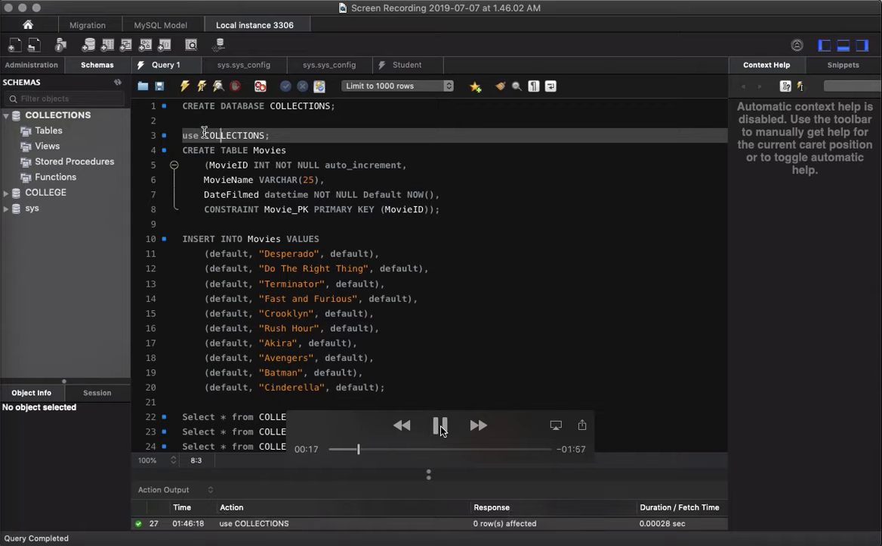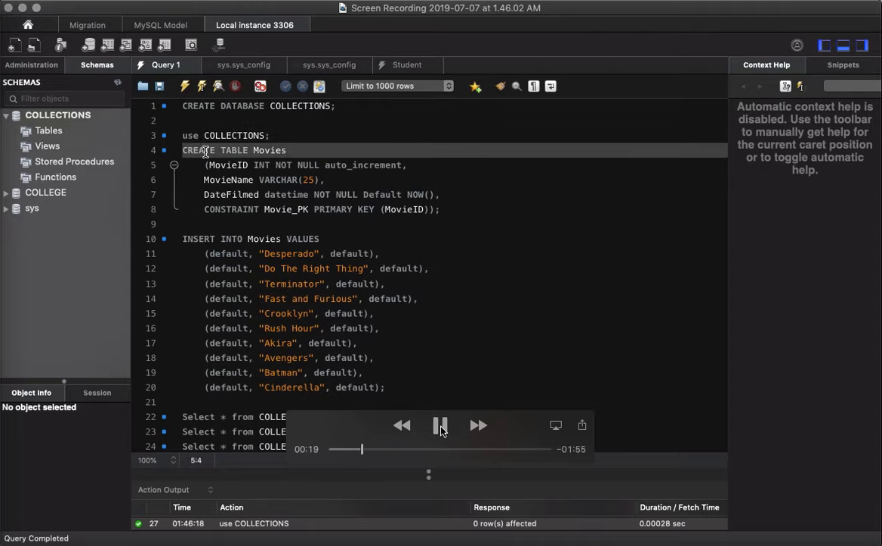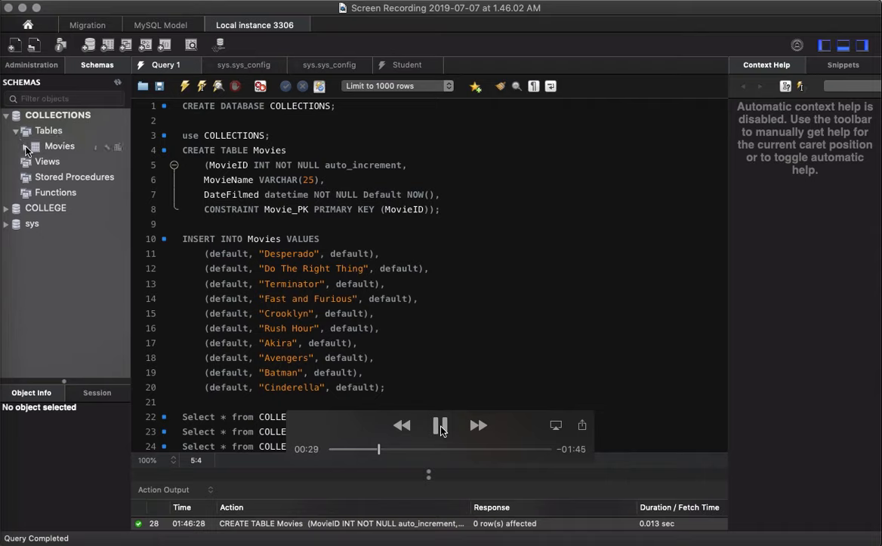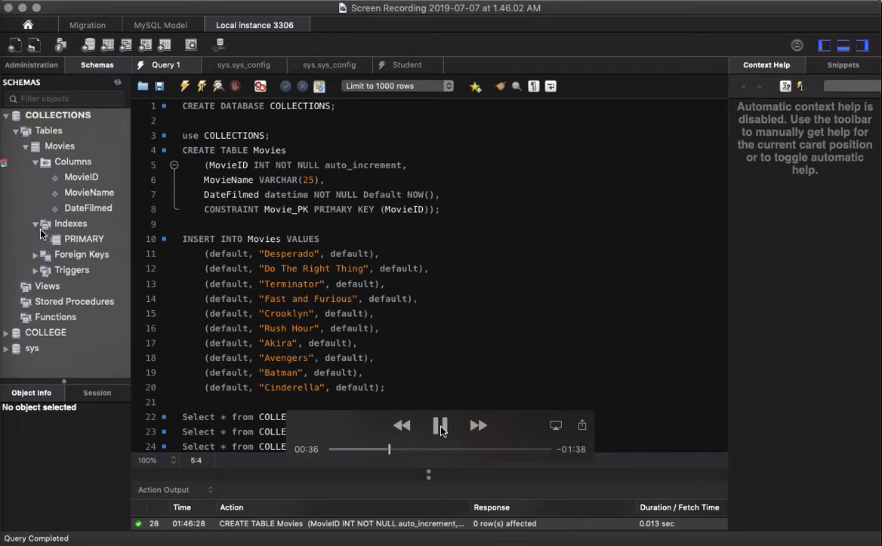Now I am going to create a table with a couple attributes under the collection database. I'm going to do movie ID, movie name, and date filmed as my attributes. I executed, pushed refresh, and those are there. Perfect.